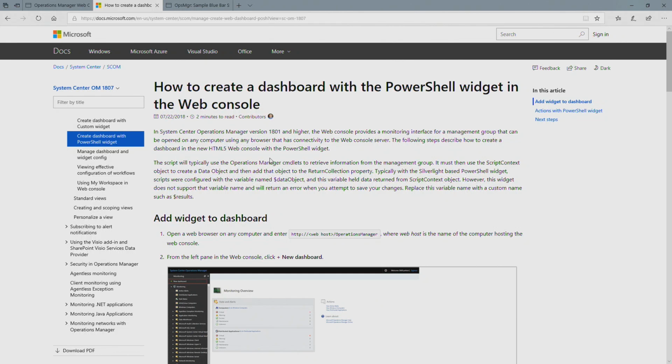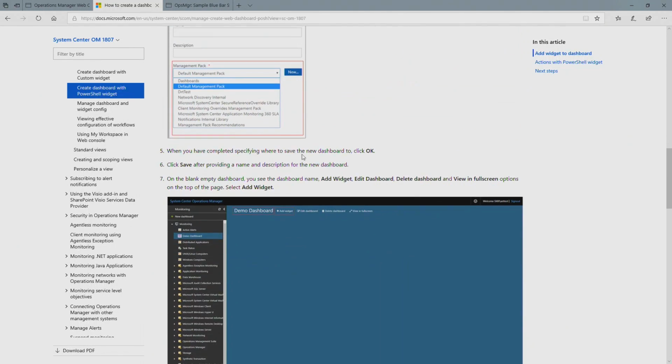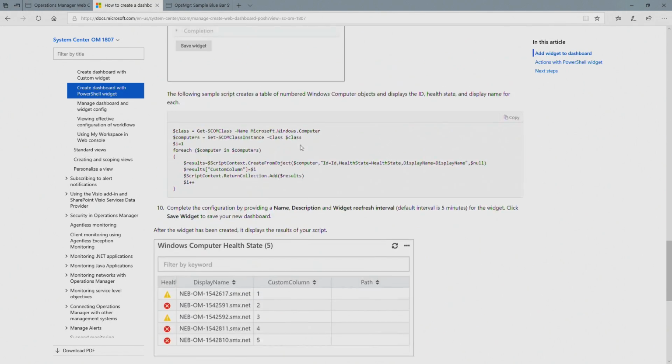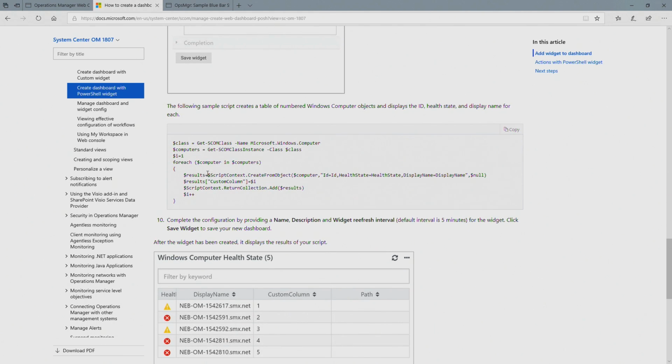Now in the release notes for 1807, there is an example of actually doing this. Mm-hmm. So basically the script looks like this. It's very simple. In this case, it just gets all Windows computers in the environment. And then it uses, I'm assuming this .script context is related to the PowerShell widget itself, but it basically uses that to create objects. So in this case, it says create the ID using the ID field you'll find on the computer object from SCOM, and the health state from the health state display name.